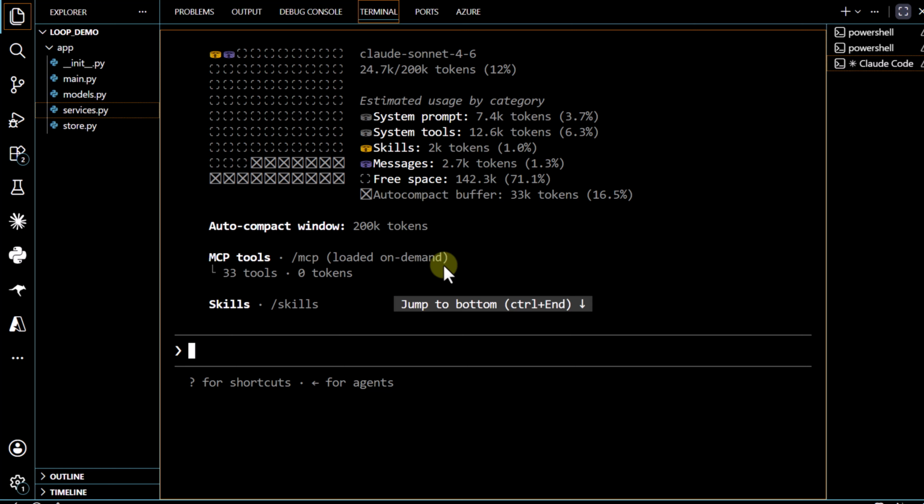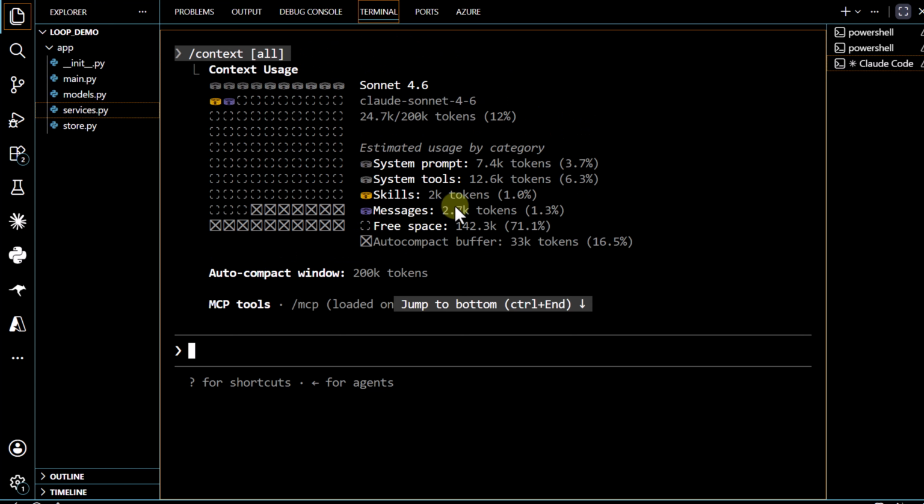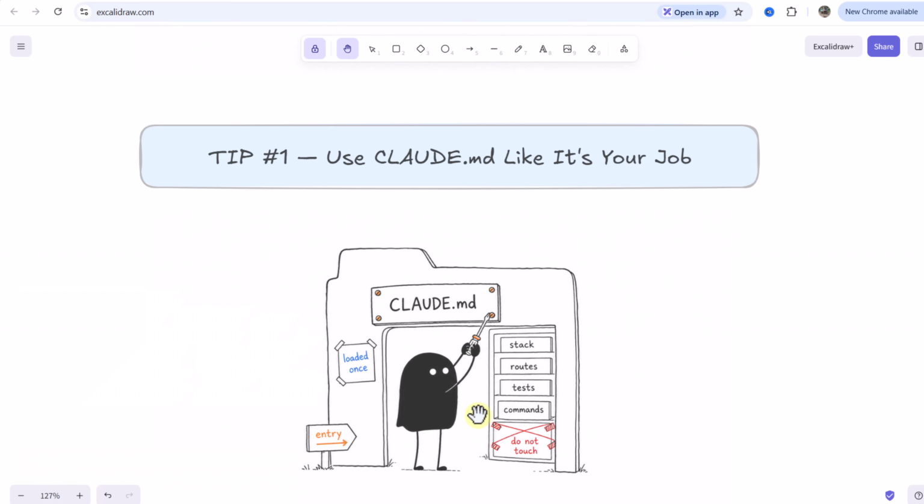Before we try to optimize anything, we need to be aware of how much context usage is already there. This should give you the current picture. We can go to the context and see how much space has been left in the context window. Now, the first step of token optimization is using the Claude.md file.